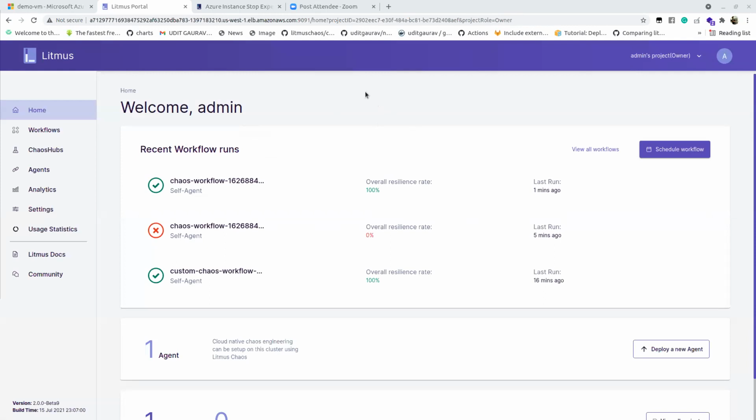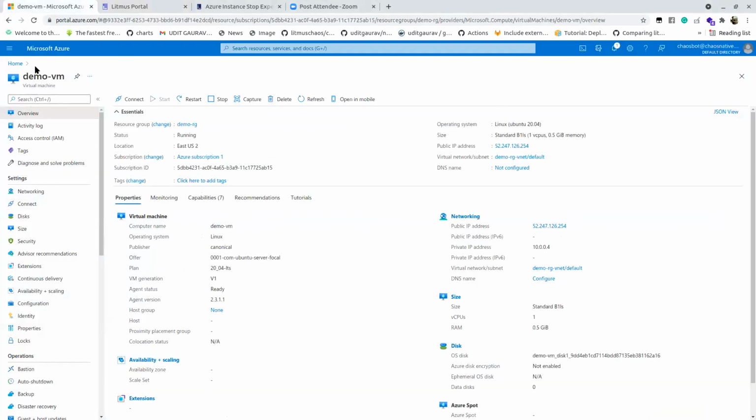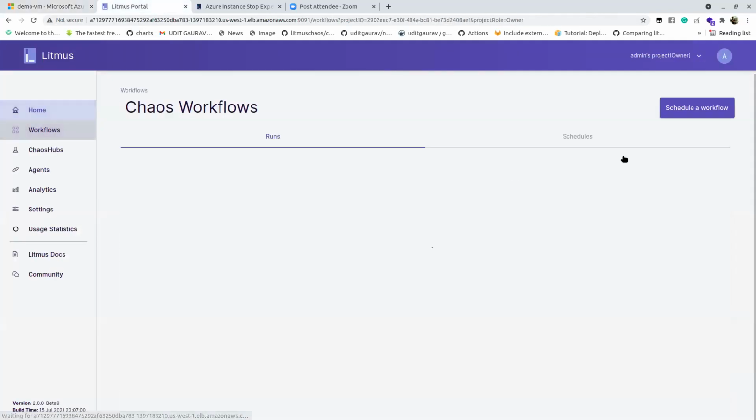Okay, so hello everyone, I am Udit. I will be showing you a quick execution of the Azure instance stop experiment, which you must have seen in the previous sections, that these are added in a tech preview mode. For that, I will be using the Litmus portal, and I also have the Azure CLI handy, and I have created a demo VM here, which is running right now. With this experiment, I will be shutting down this VM for a certain chaos duration, and the experiment will bring it back automatically after the chaos duration completes. So we'll just start with this.